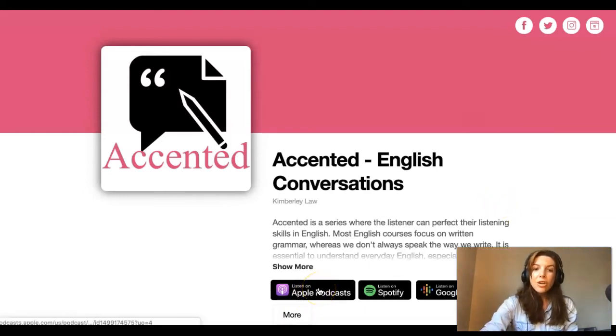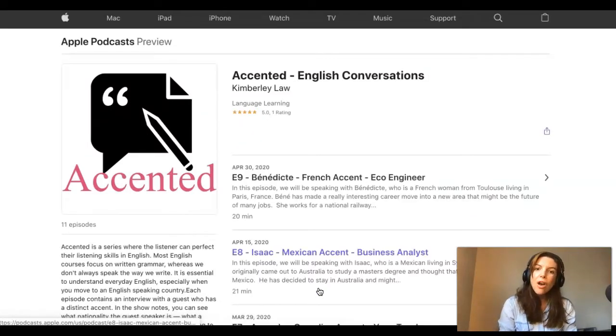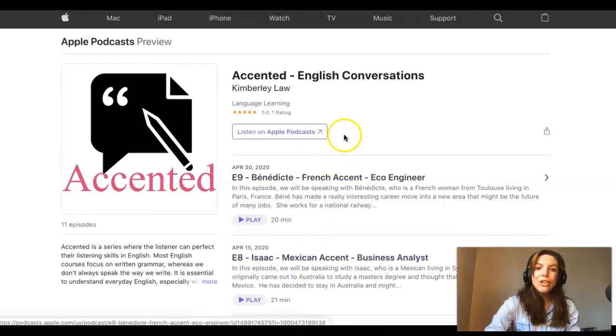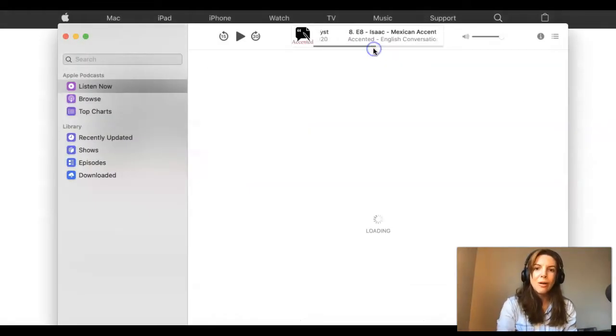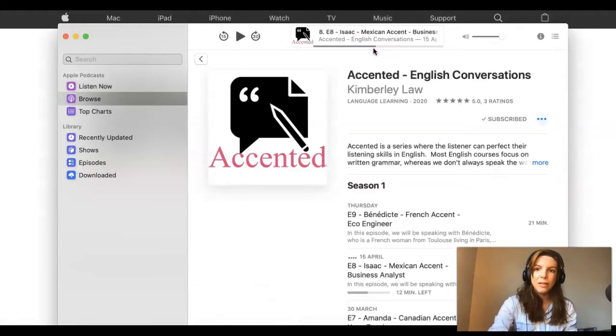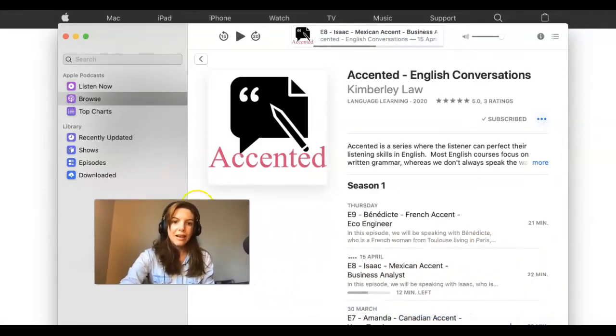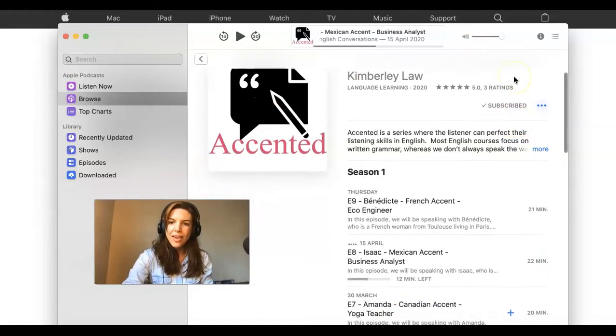So here you can go to Apple Podcasts. If you have an iPhone or you have a Mac computer, you can listen to it here, and I'm on a Mac computer at the moment, so I'm going to open the Apple Podcast site. I'll just move my camera there.